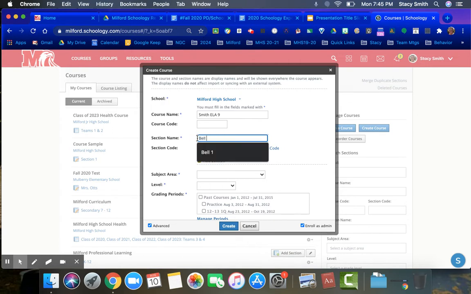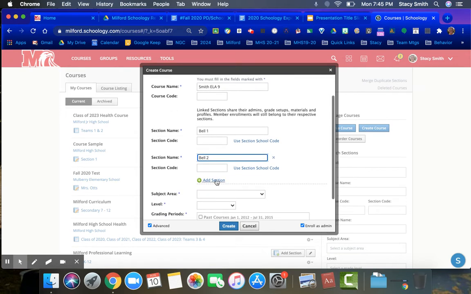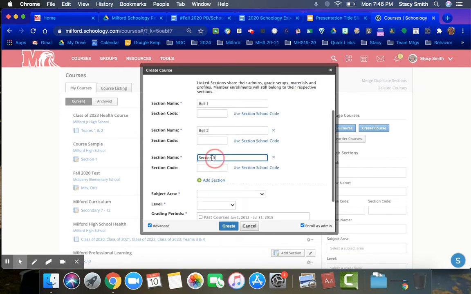number. If you teach the same ELA 9 class for bells 1, 2, and 3, you would name your sections accordingly. Bell 1, add section, bell 2, and then I'm going to add a third section for bell 3. You can also leave it as section 3. That is your preference because this is to help you toggle between your sections in case you ever have to link different information for different bells.